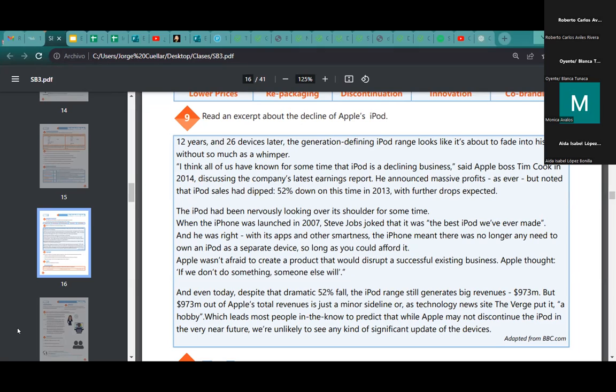had dipped 52% down on this time in 2013, with further drops expected. The iPod had been nervously looking over its shoulder for some time. When the iPhone was launched in 2007, Steve Jobs joked that it was the best iPod we've ever made. And he was right.